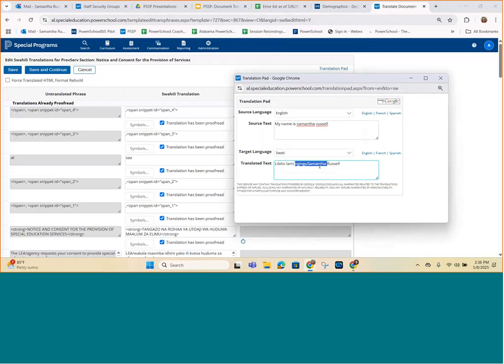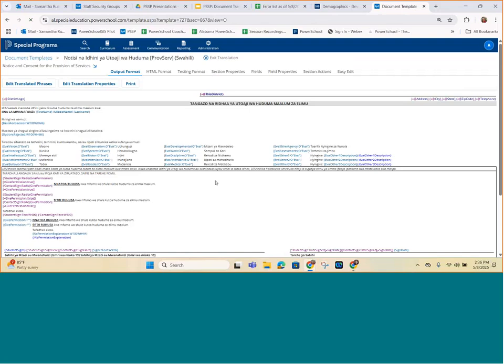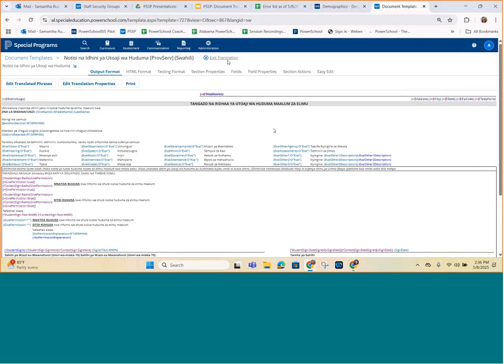I could always copy and paste that over here if I wanted to, but I'm not going to do that because I'm going to leave it. So now I'm going to save it, and it's going to take me back to this screen. Now remember, there's one more thing. I've got to do my sections. So now I'm going to click Edit Translation Properties, and I'm going to put that there. Accept. And now I'm done. So I'm going to exit translation.